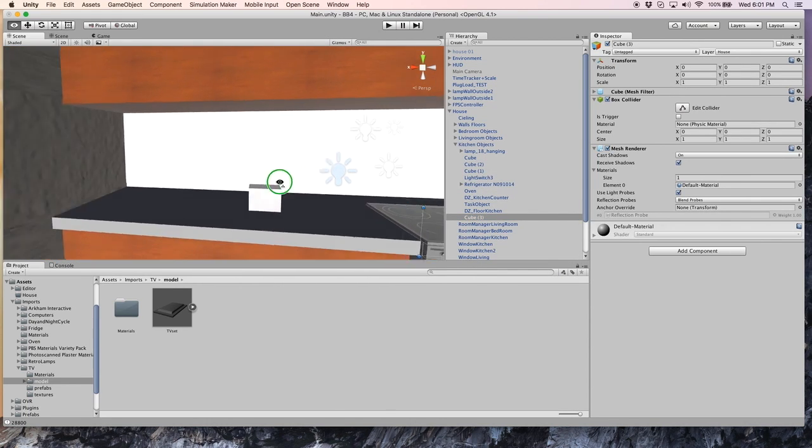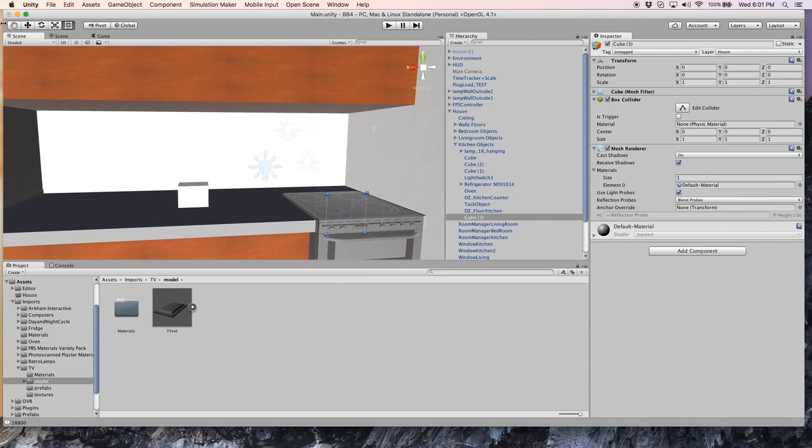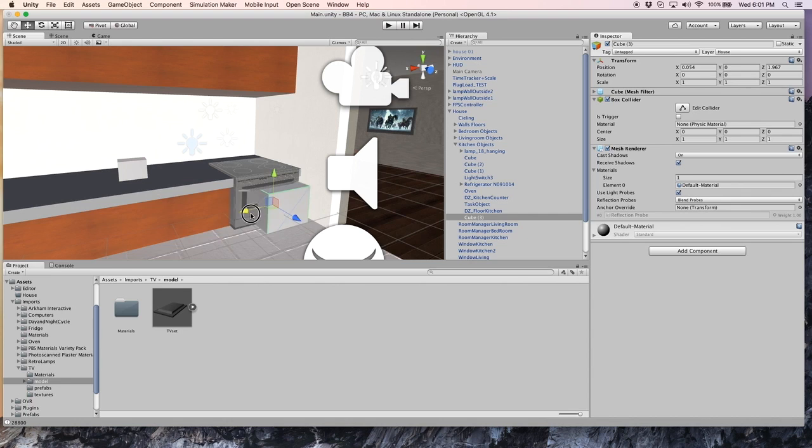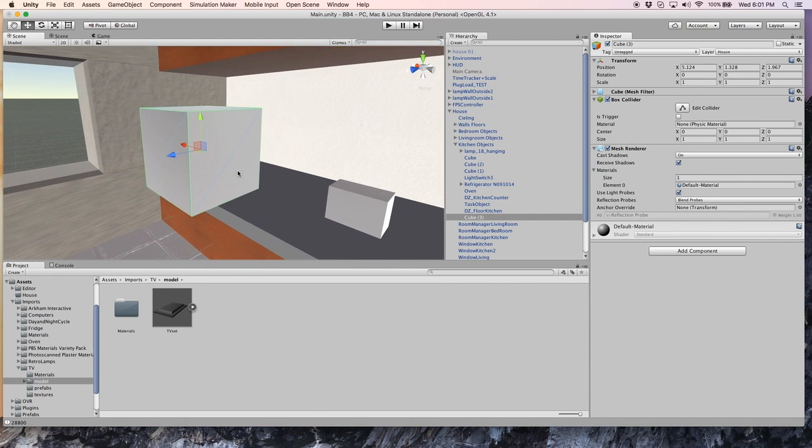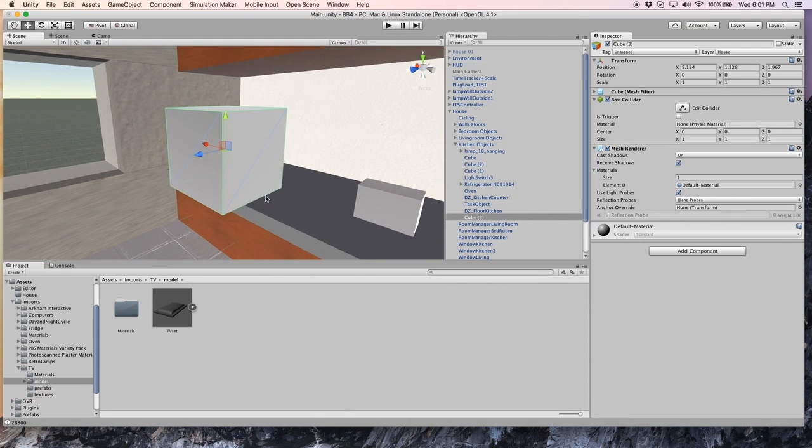All right, where is it? There it is. Can't really see it. Let me grab the move tool here. Move it over here. Let's put it on top of the kitchen counter there. And you can see when it's on top, the green collider lines kind of disappear. So there it goes. Let's move it over here. And that's basically on top of the counter. Let's make it a little smaller.